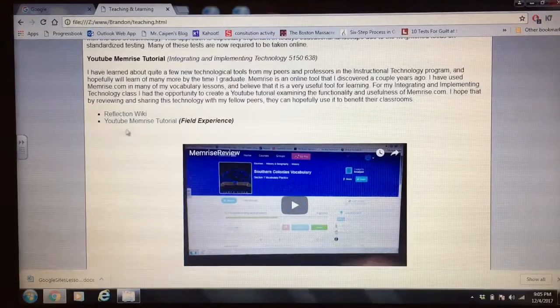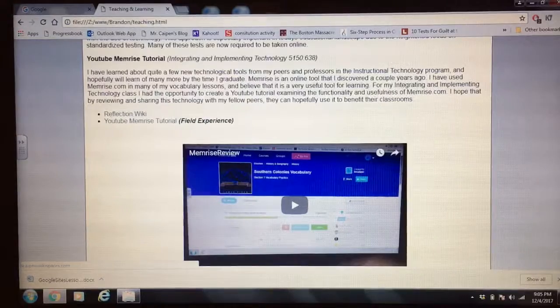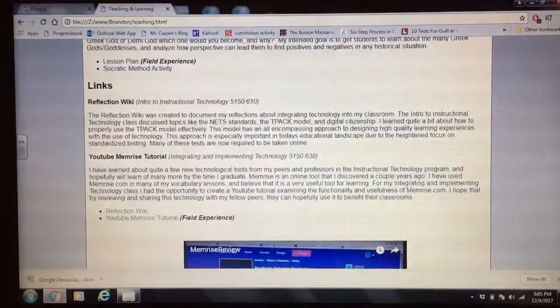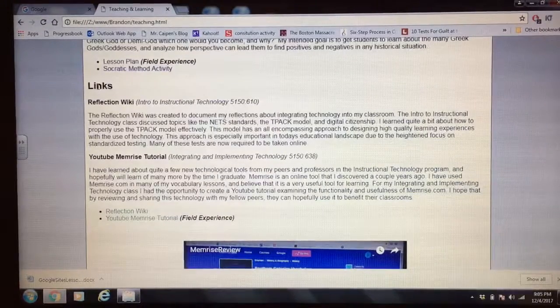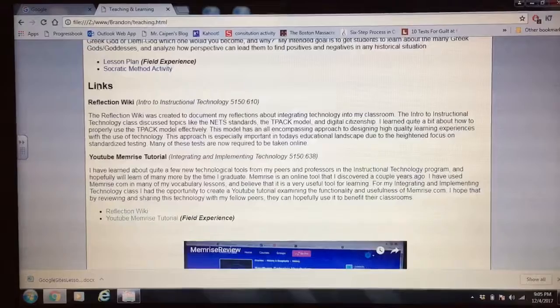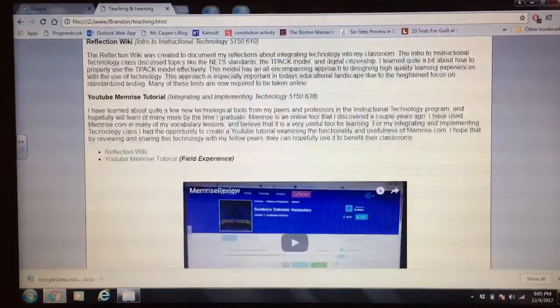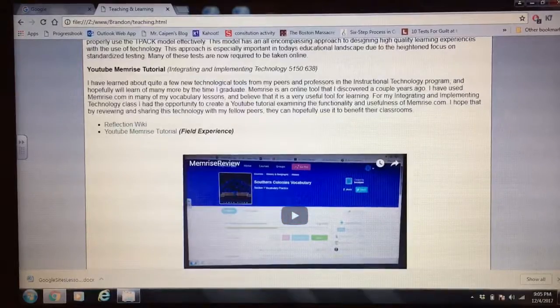So there's a wiki here for a link. And as you can see in most of these websites, what I did, I chunked them up into either links or documents so that people know either A, you're going to a website, or B, you're going to have to download a document like a Word document or Google Doc or something like that.